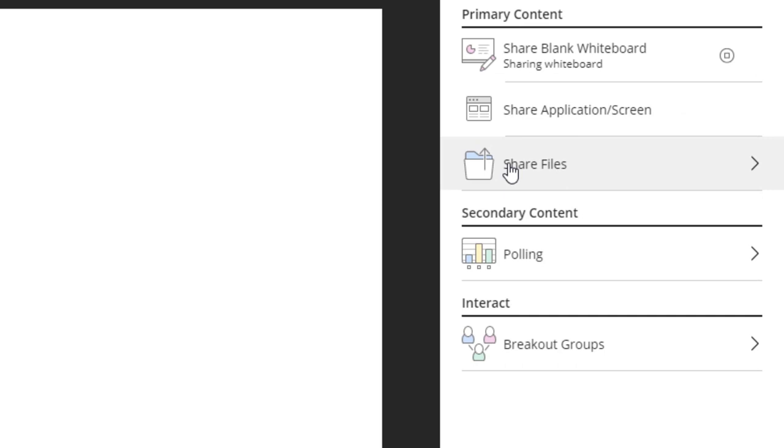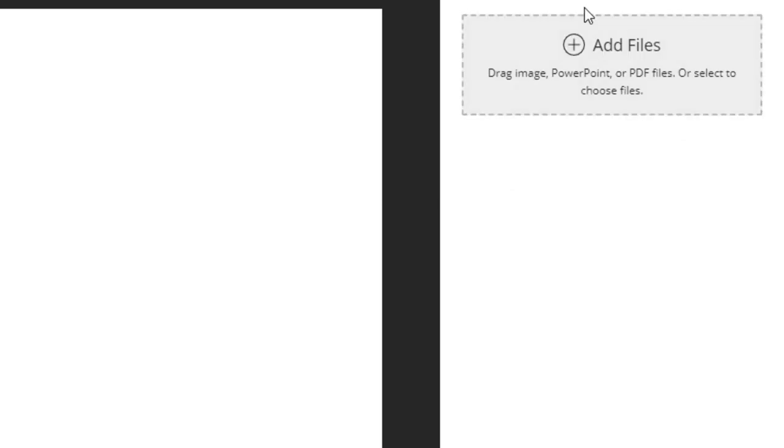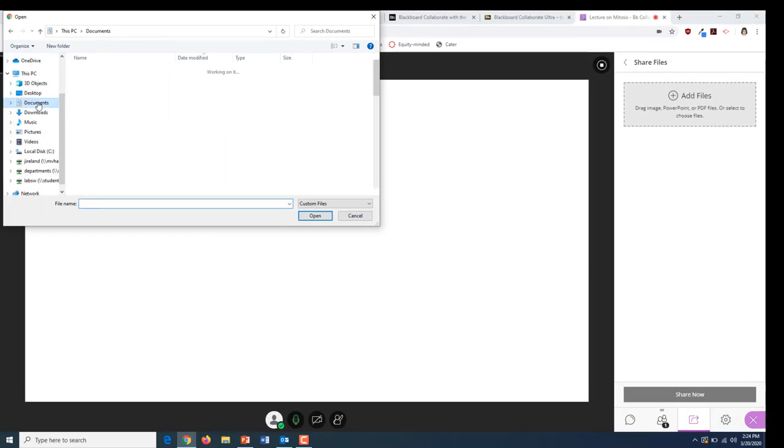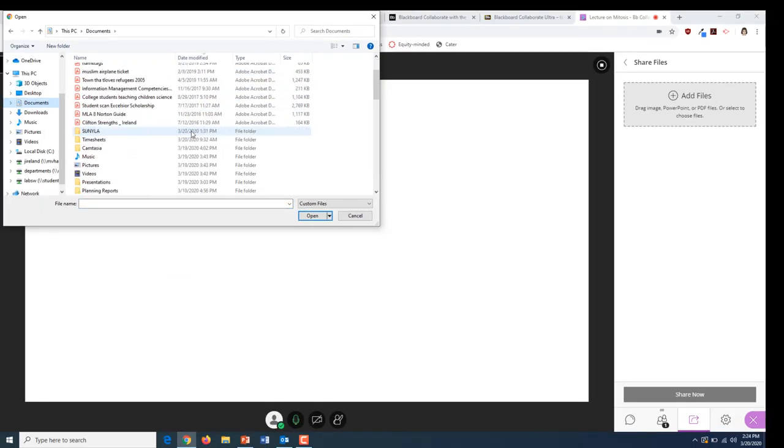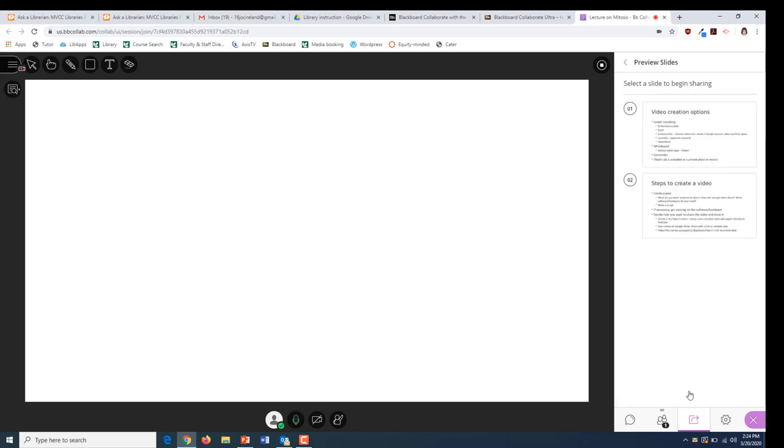You can also type on the screen as well. Over here, you can also select Share Files. That's where you can open up a PowerPoint. I'm just going to grab a random PowerPoint that I have real quick. After you select your slideshow, it'll upload into the system. It depends on how big your file is. It may take a little longer than this did. This is only a 2-slide show, so it's not very long. So after it's done loading, I'm going to click on it and select Share Now.